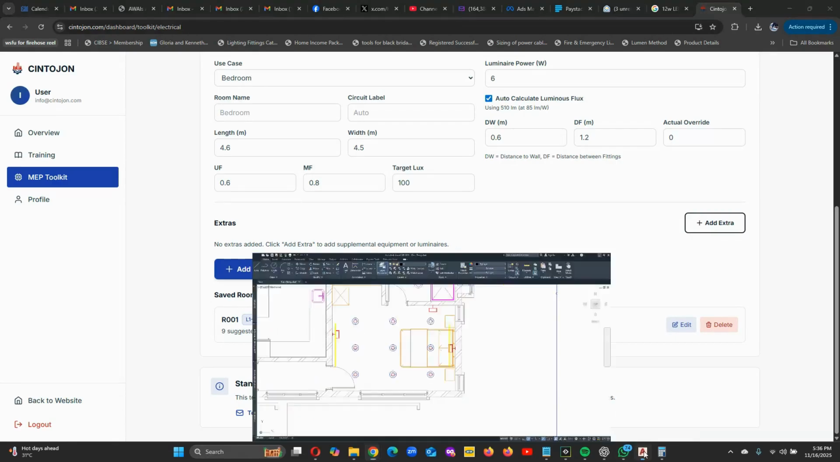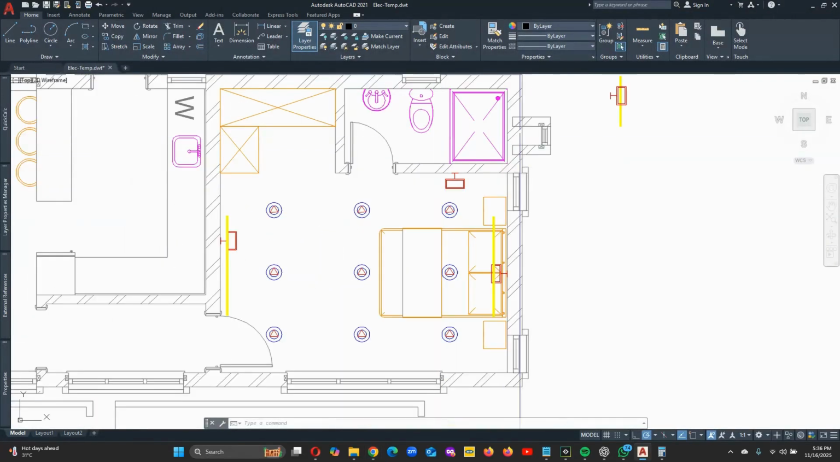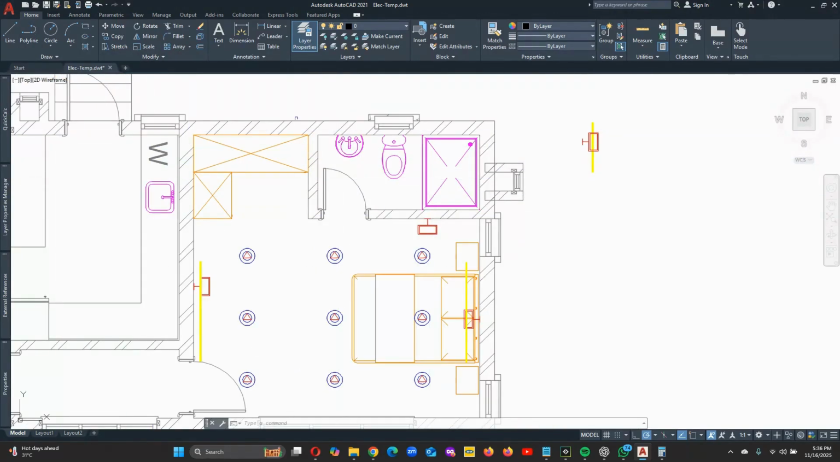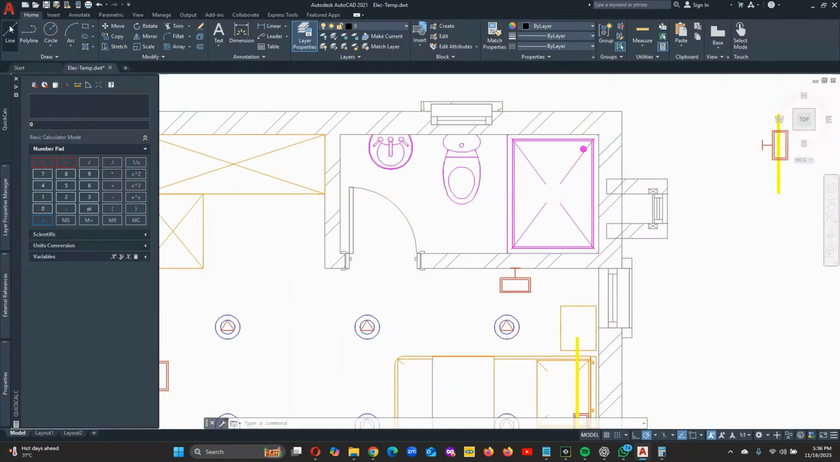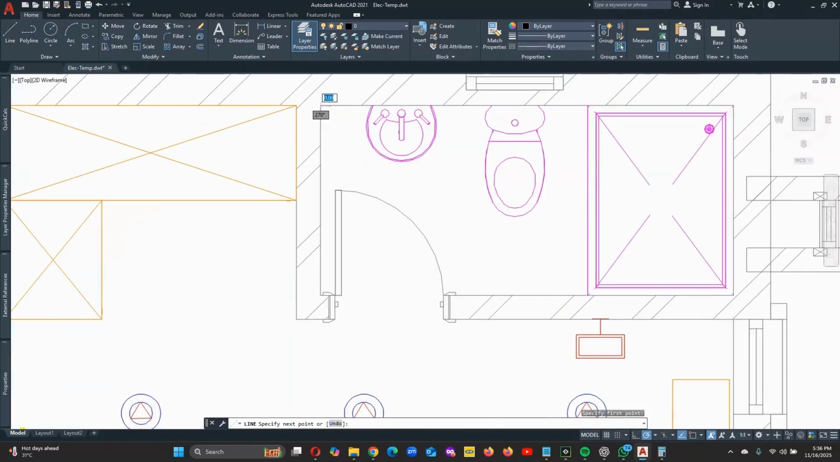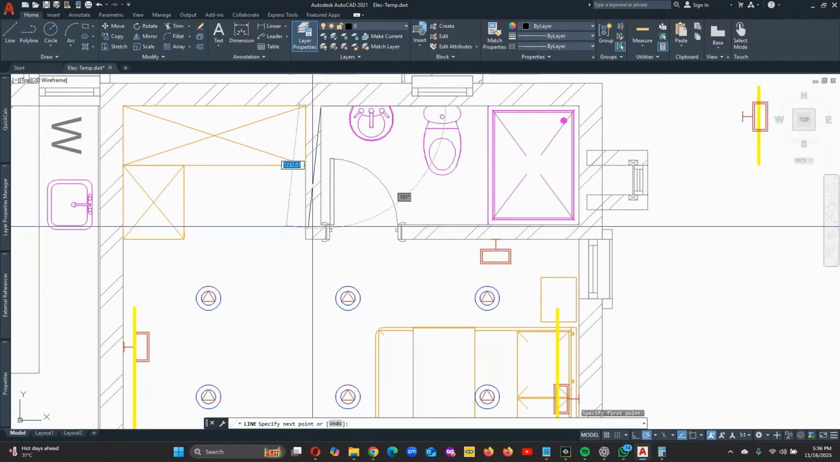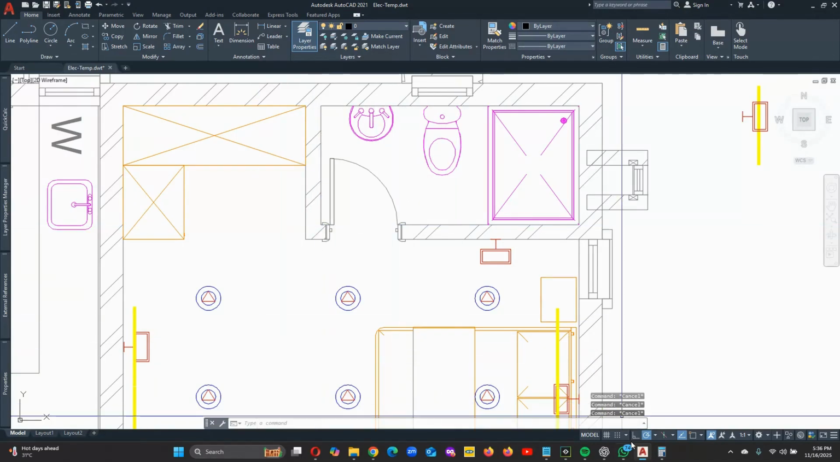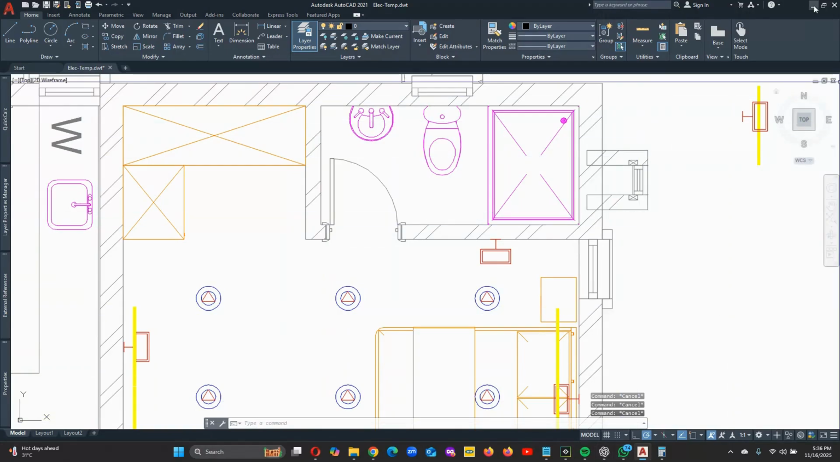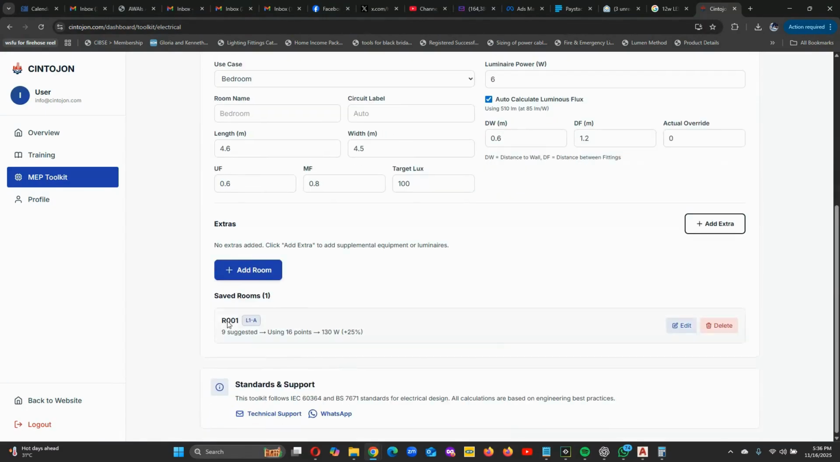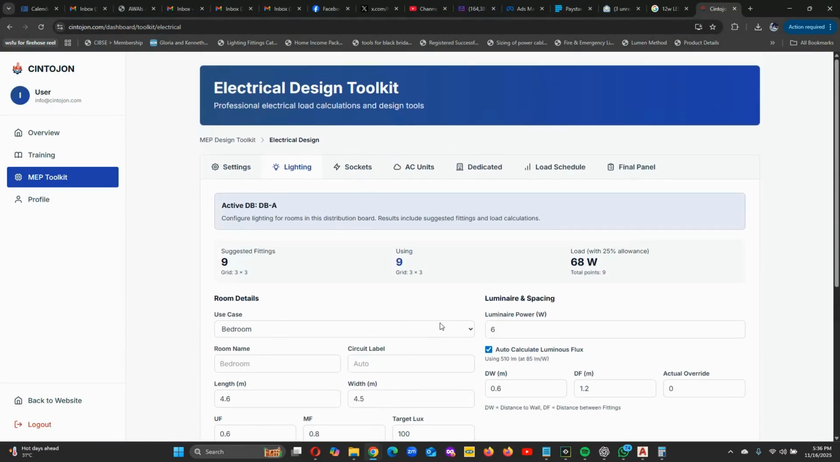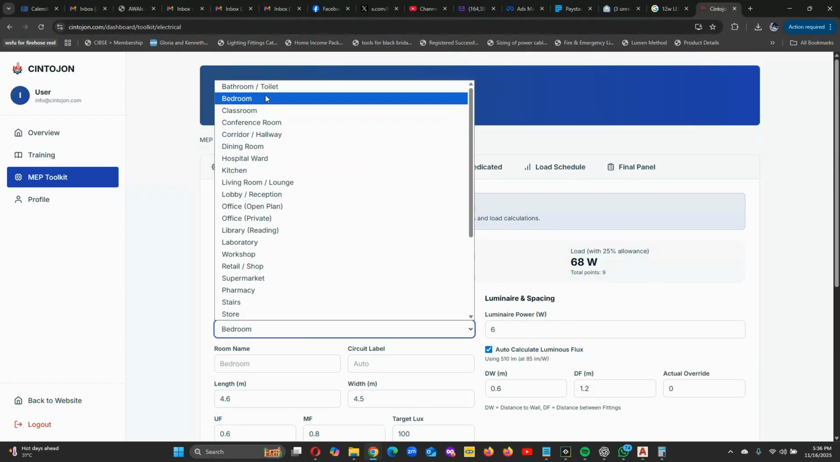All right, so I want to go to the next room right now. If we go back to our drawings, we know the next thing we want to do is maybe you want to light these toilets. You can just take the measurement of this toilet. So I have like 2.6 by 1.3. Okay, so very easy. I've added this room already. Maybe I can call these toilets.